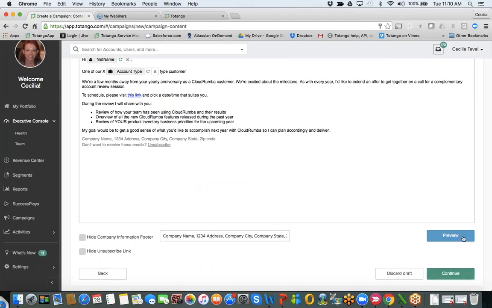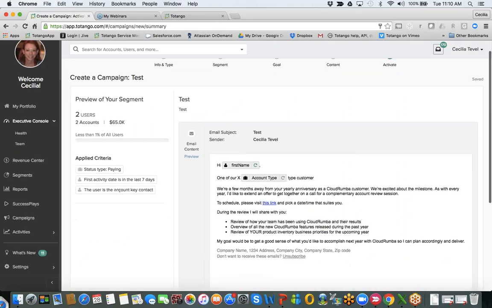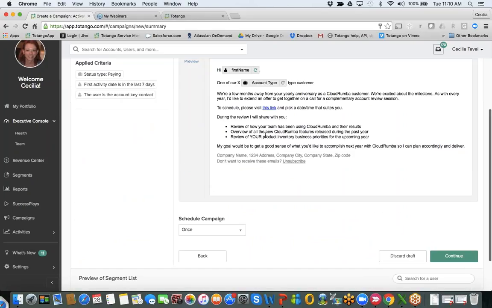It's definitely a good idea to preview and send yourself some test messages to make sure everything is looking the right way. And then when you click on continue, you can quickly look at your message again, and you can schedule it. The scheduling can be just a one-time campaign. You can schedule a one-time campaign for later. It could be an ongoing campaign scheduled for later, or recurring.